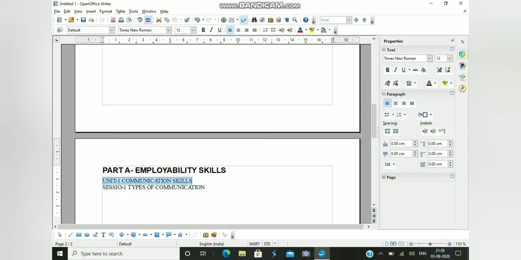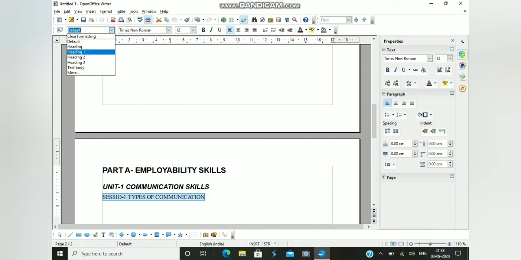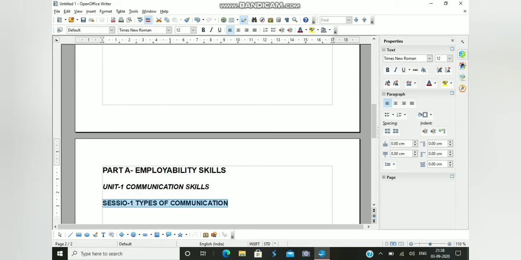Then next we have unit 1, that is communication skills. Again you can go here and click on heading 2, which is another subheading from the main heading. And then we have another one here, that is the subheading session 1, types of communication. I'm going to choose heading 3, or what you can do is choose text body. Since it comes under the second subheading, here I will just add the word "and" over here, as you can see. So our first page is done.